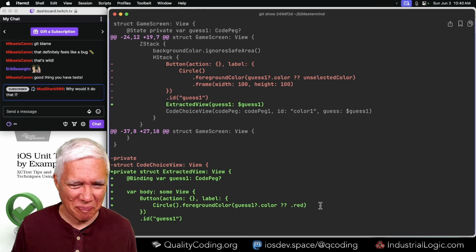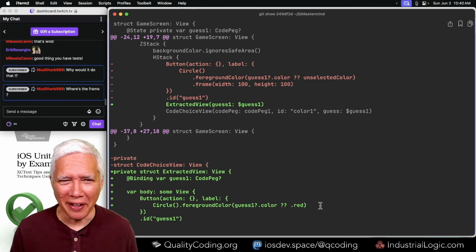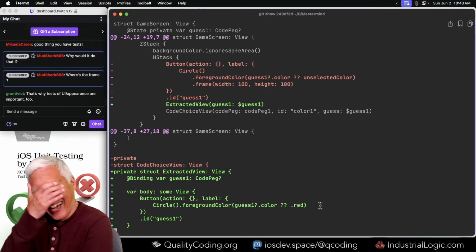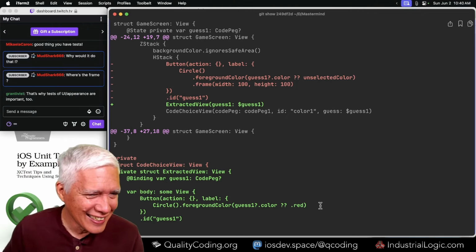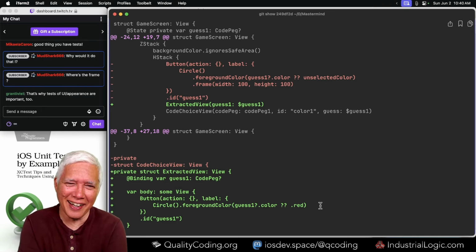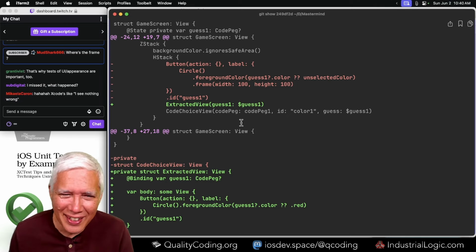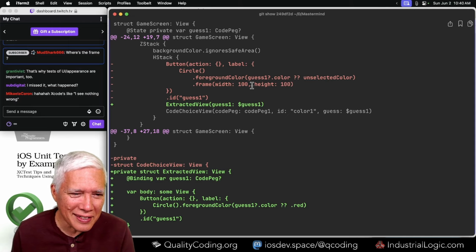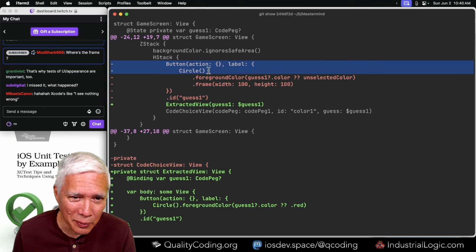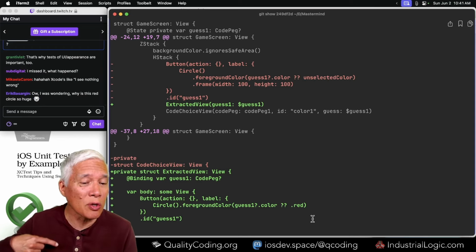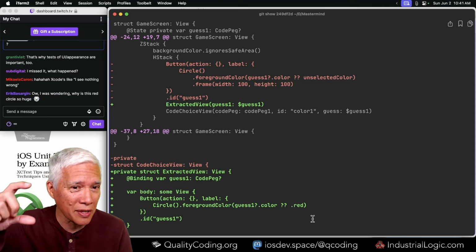Man, this... Oh, boy. Where's the frame? Okay. Look, subdigital. So this is the extract view that I did, and here's what it pulled out with a foreground color of, if there is no guess, use the unselected color and a frame of 100-100, and those things went away, and it was like the previous code before that.